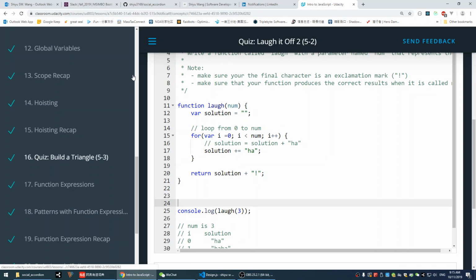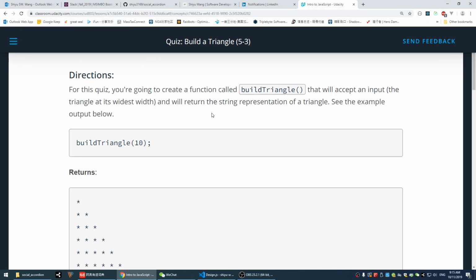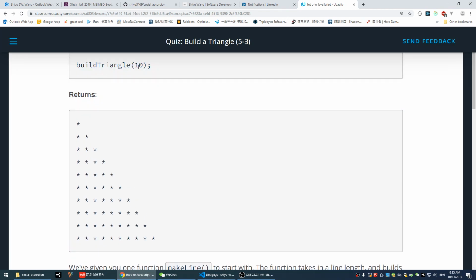Right, so 5.3, build triangle. For this case, you're going to create a function called buildTriangle, which will accept an input, the triangle's widest width, and will return the string representation of a triangle. See the example below. If we do buildTriangle(10), it's going to give us a triangle from 1, 2, 3 until 10. That's a triangle.